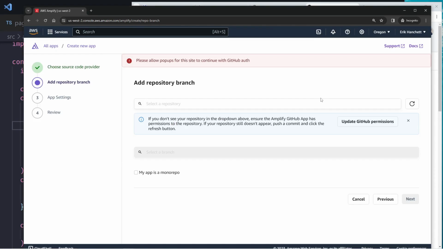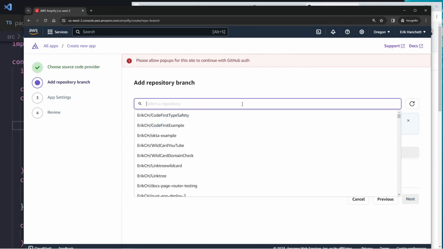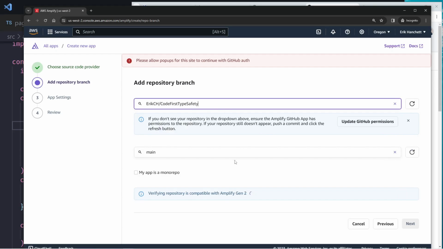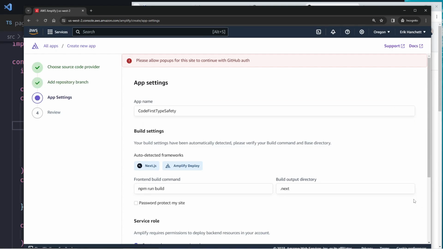You might have to click GitHub, update GitHub permissions. I did that. I had to make sure that my pop-up's working. But now I can click the drop down here, and I click this code first type safety example. It's going to ask me which branch to use. I only have one, main. But you can support mono repos and other things. There's more advanced configuration if you need. I'm going to click Next.